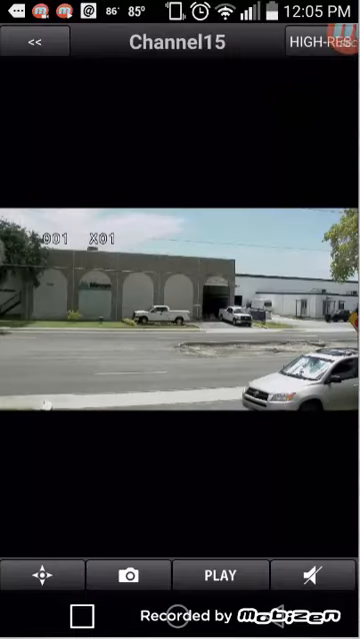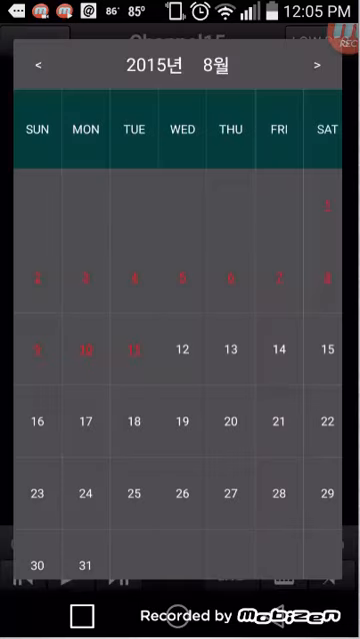Now that you are in the single screen view, you can press the play button at the bottom of the screen to initiate a playback. On the bottom of the screen, press on the calendar button to open up the calendar view. Now you can select a day that has recording, which is shown with a red number.